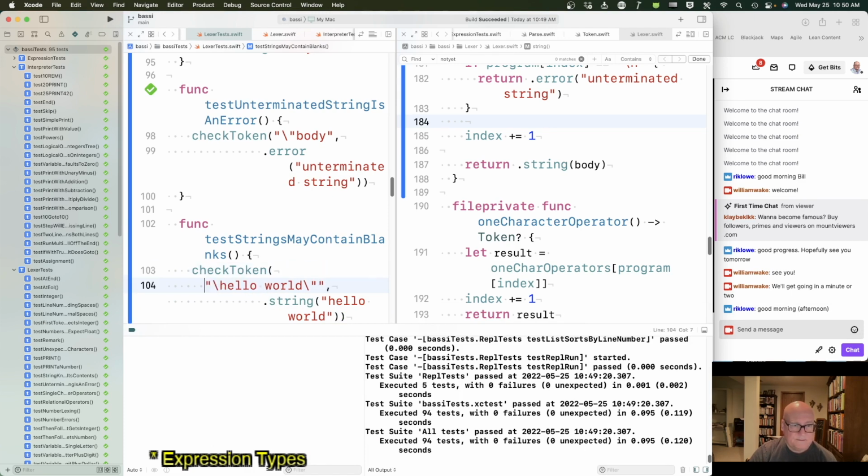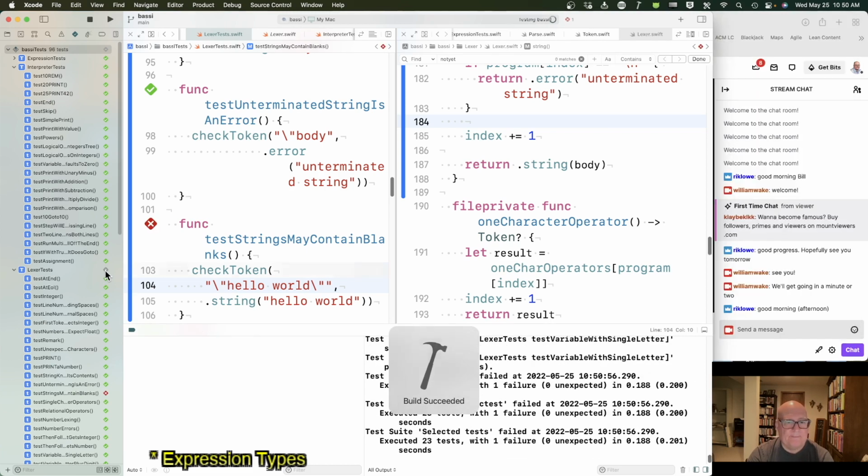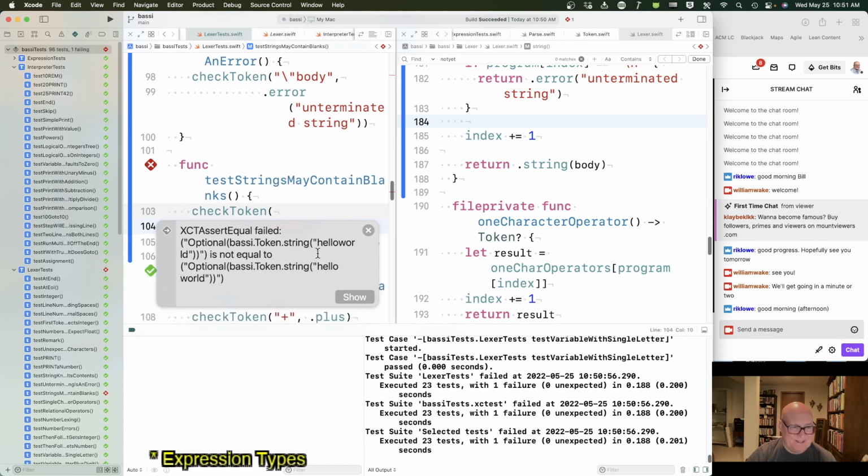And formatting drives me crazy. Why aren't you at the same column? Okay, I think. All right, that looks better. And we'll run the lexer tests. And I expect it to be hello world with no spaces. Hello world with no spaces.